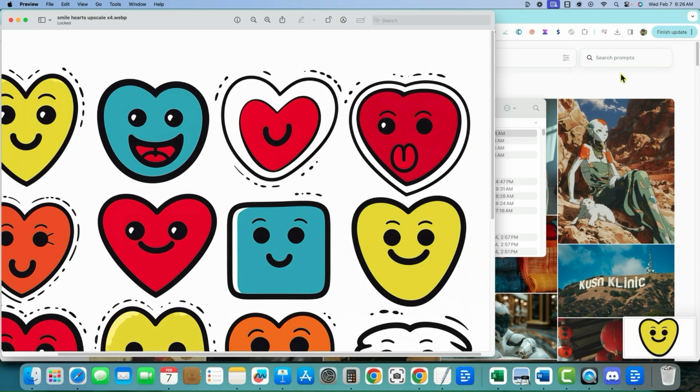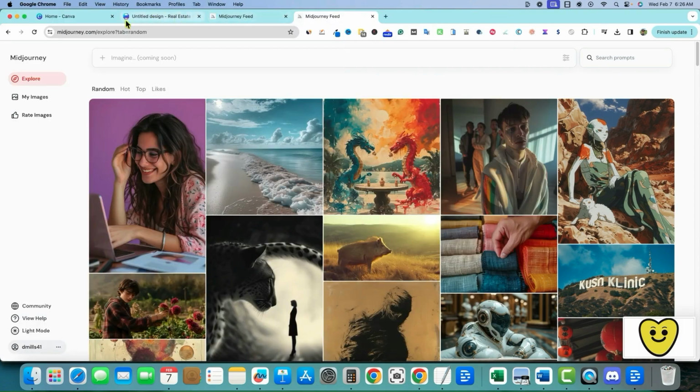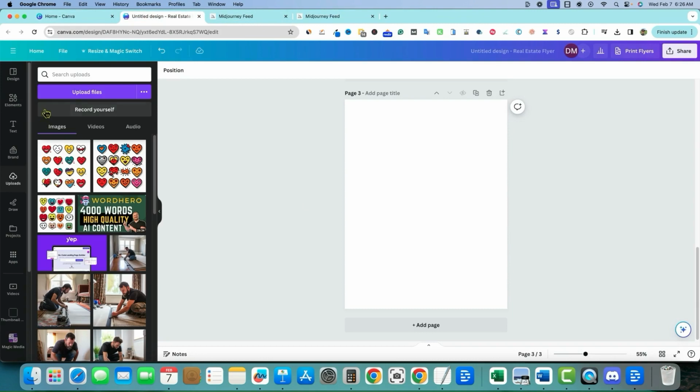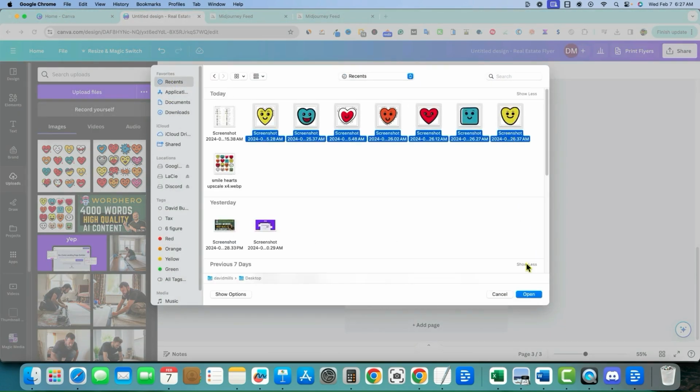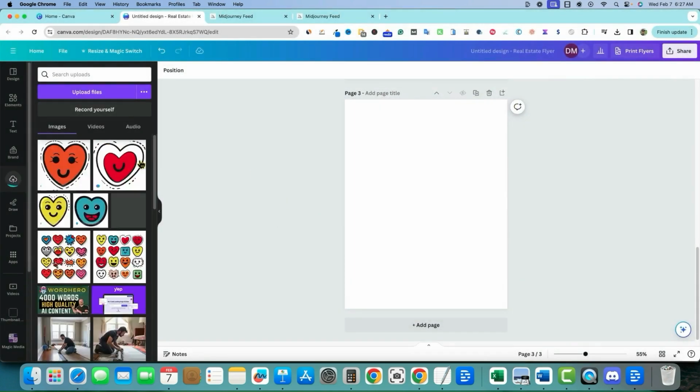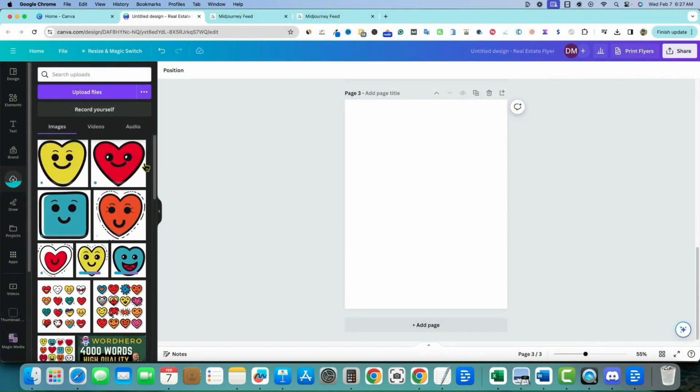So then now what we can do is we have all those screenshots, and we can go back into our Canva, and we can go and upload these files. And go to recents over here. I'm going to grab all of them and upload them. And if you're going to be doing this and selling this stuff, then it's going to take some time to put together a high quality product like we're doing right now.